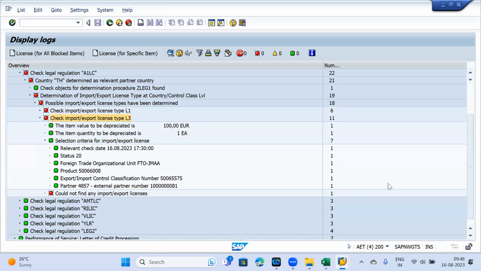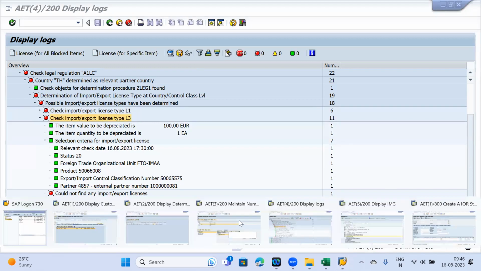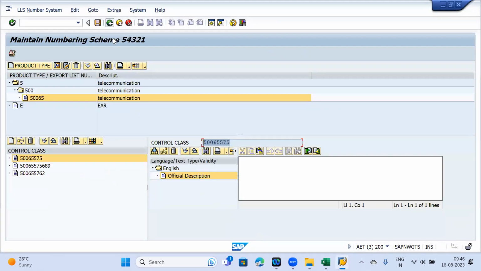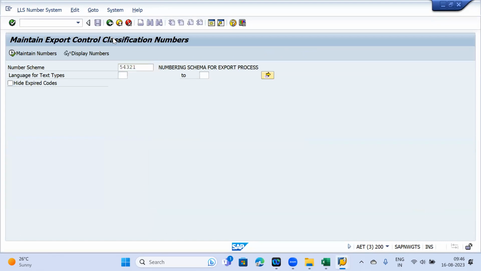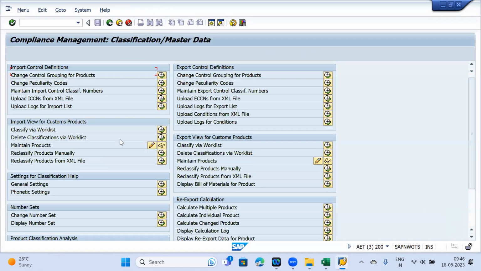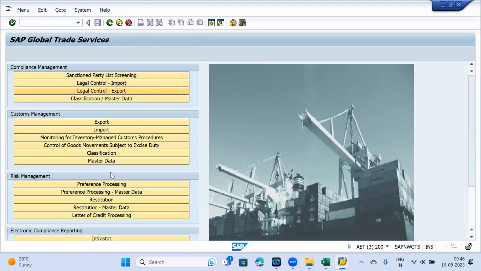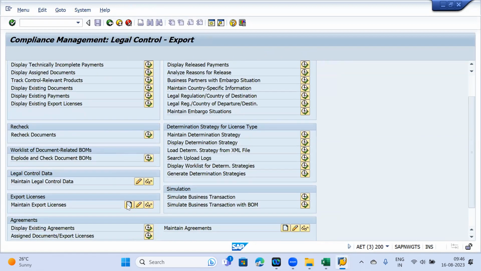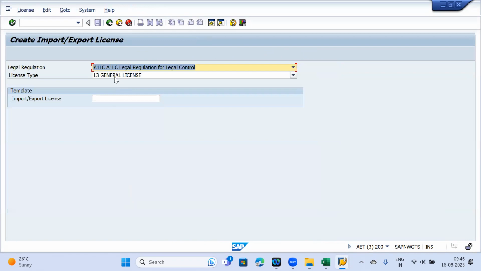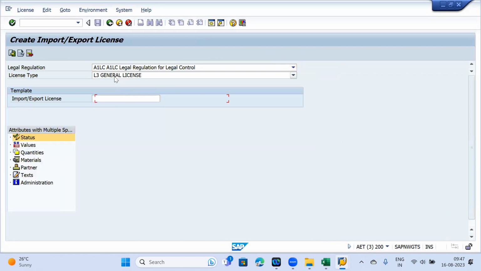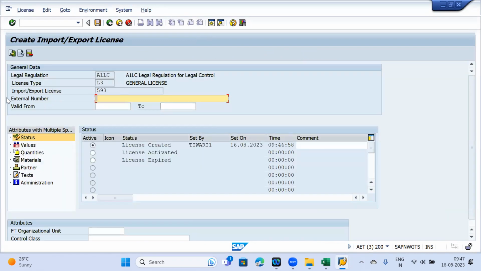With this combination, we know what needs to be maintained, so we go to the combination and maintain the new license. Go back to the export and create a new license, for example L3. We know the combination, and please keep this in mind: the external number is the number which is given to the customs authorities. That number only you need to maintain.